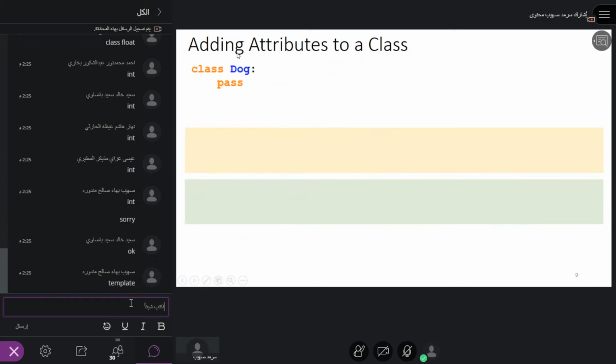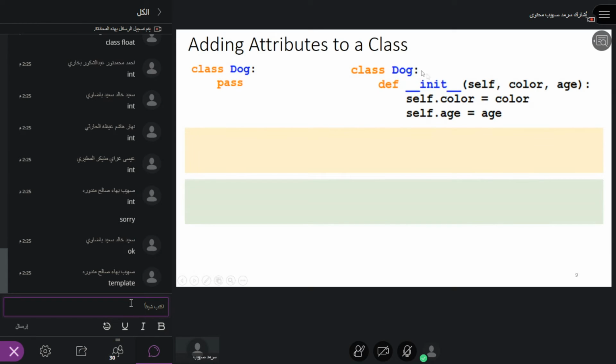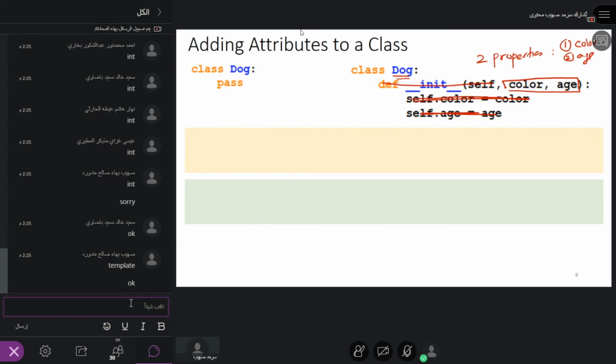This was the class that I created without any property, and now look at this. This is how you create a class dog with the properties color and age. Don't worry about the rest, just concentrate here: you have created a class dog with two properties, one is color and one is age.